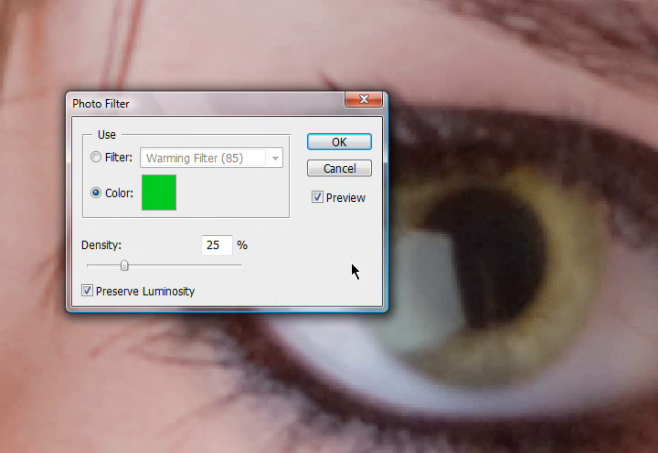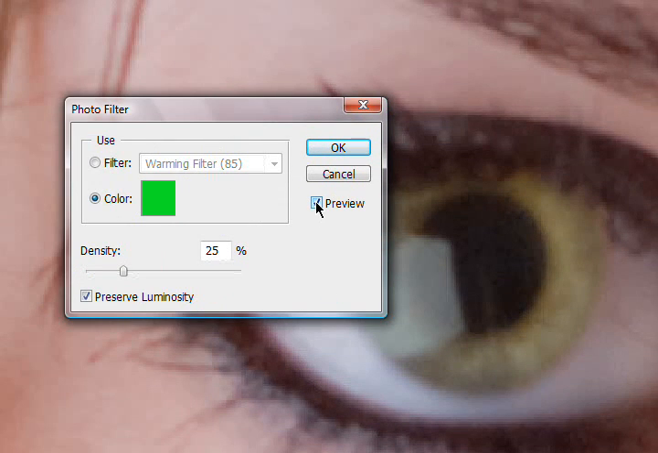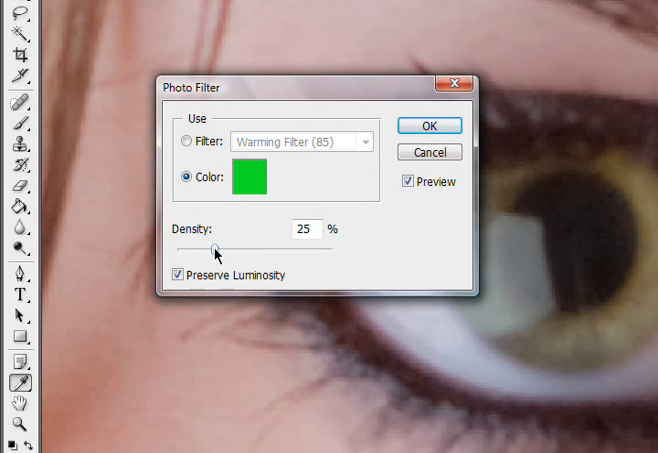Now if you see in the picture, it did change it very slightly. If I turn off preview, you'll see the normal eye color, and then I turn it back on. Now I'm going to increase the density of it, and I'll go a little dramatic so you can see the color change. Now preserve luminosity is going to give a lighter effect of the eye. If I shut that off, you'll see it appear darker.